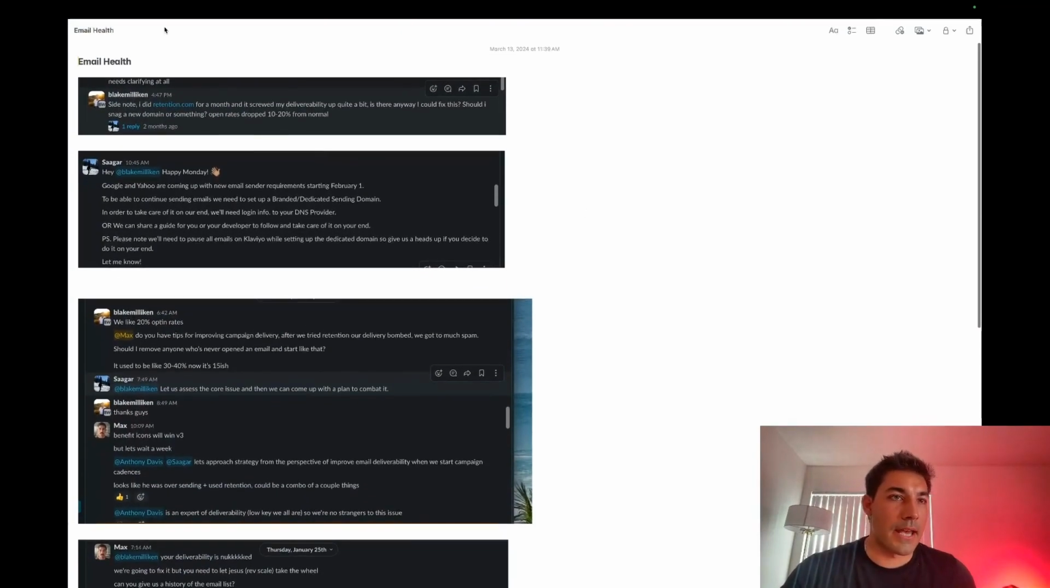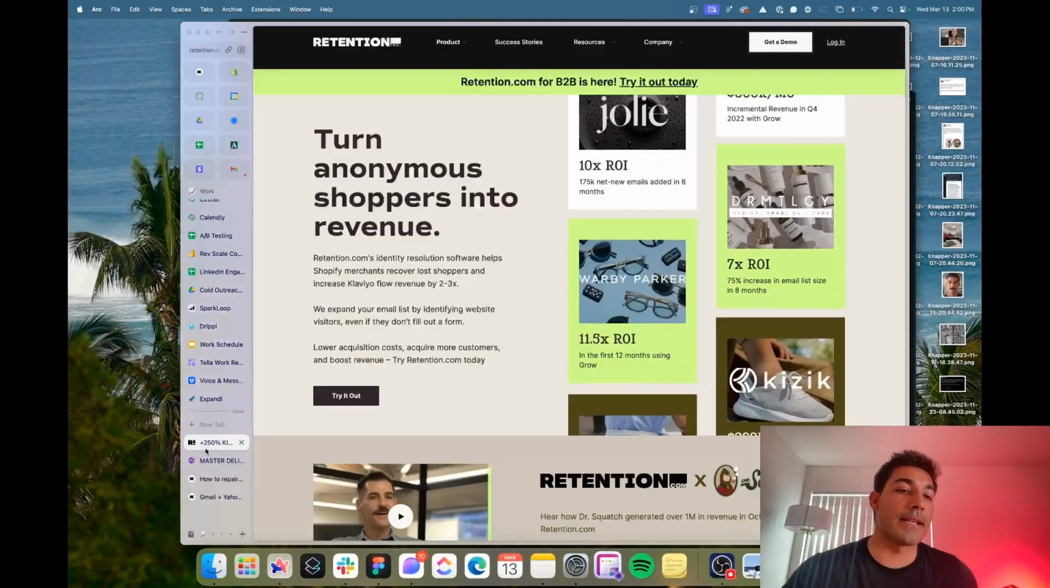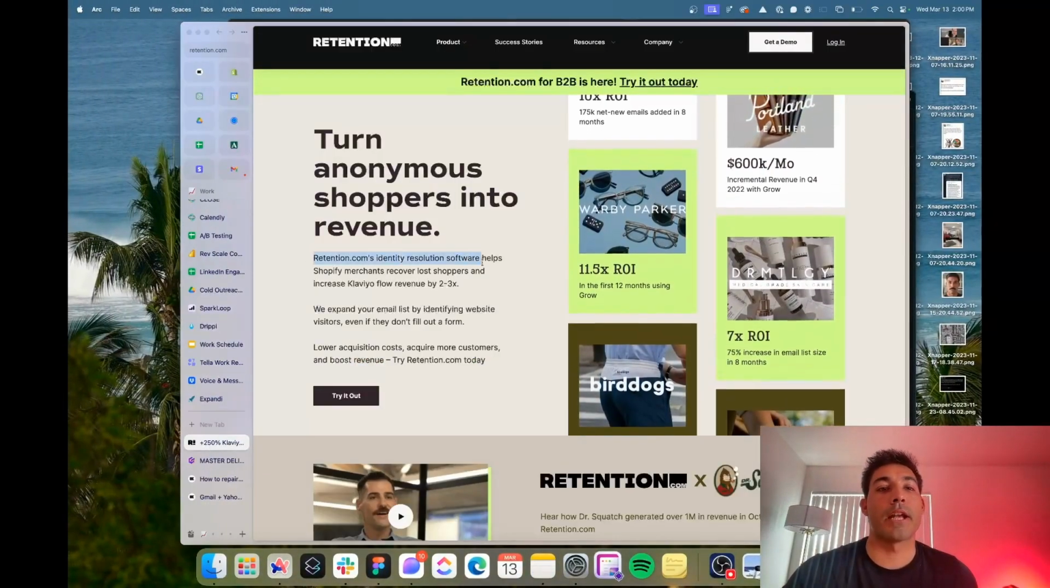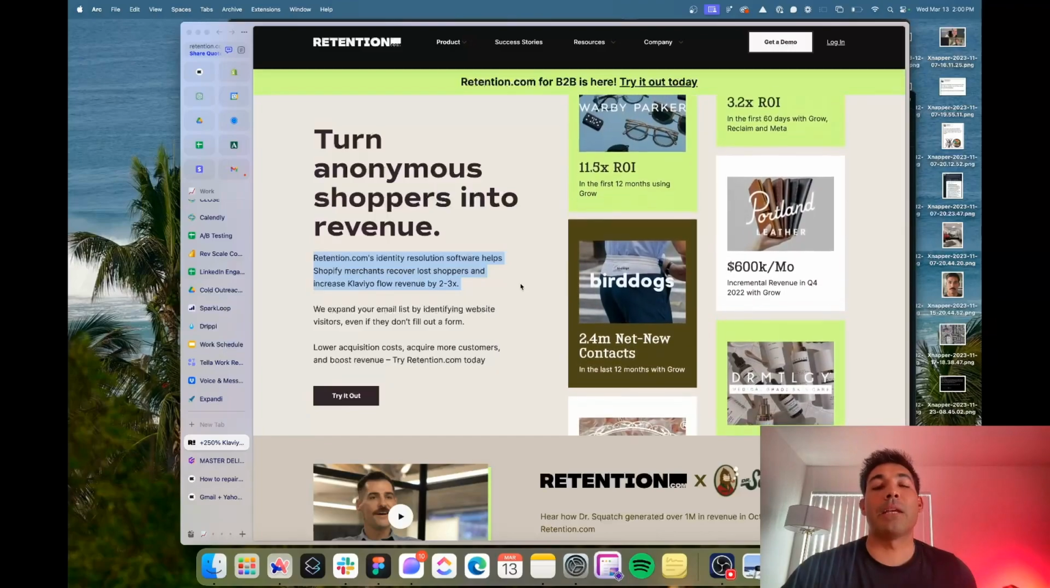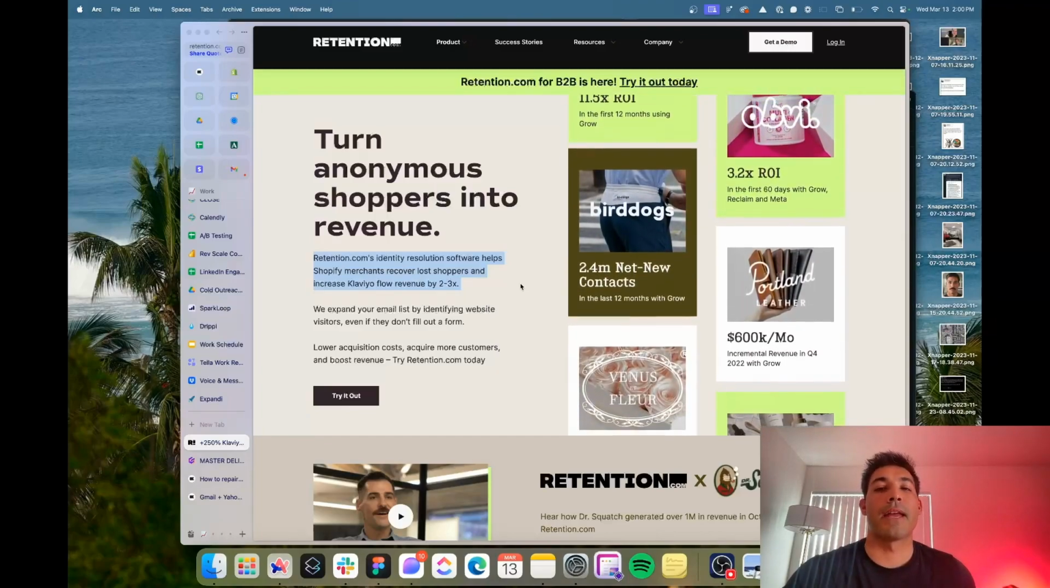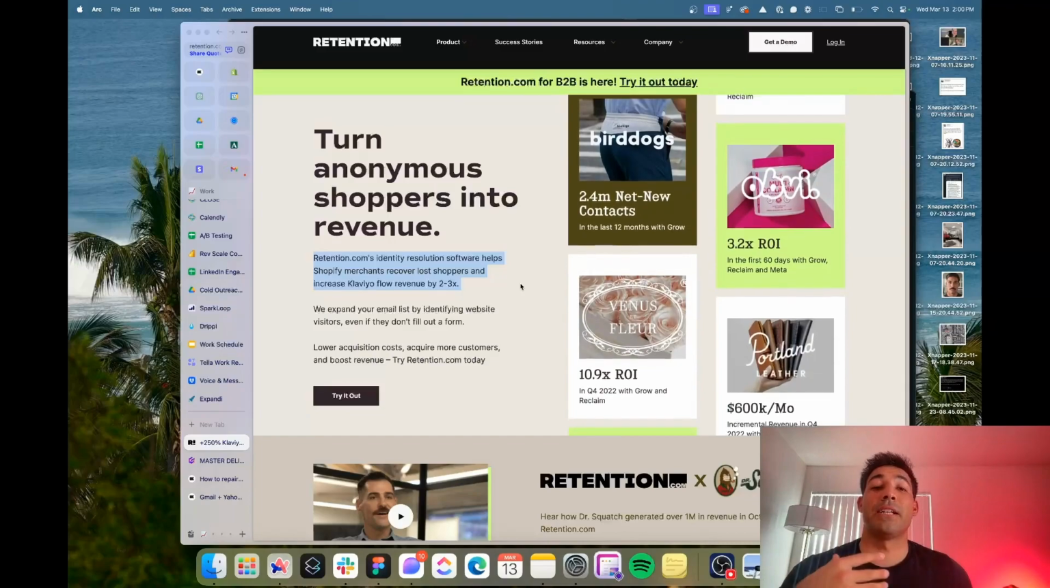A client just said, hey, we did retention.com for a month. It screwed my deliverability. Is there any way I could fix this? Should I snag a new domain or something? Open rates dropped 10 to 20% from normal. So the client set up retention, right? And what retention is, it's basically an email scraper plugin that integrates with Klaviyo, which is technically non-compliant.